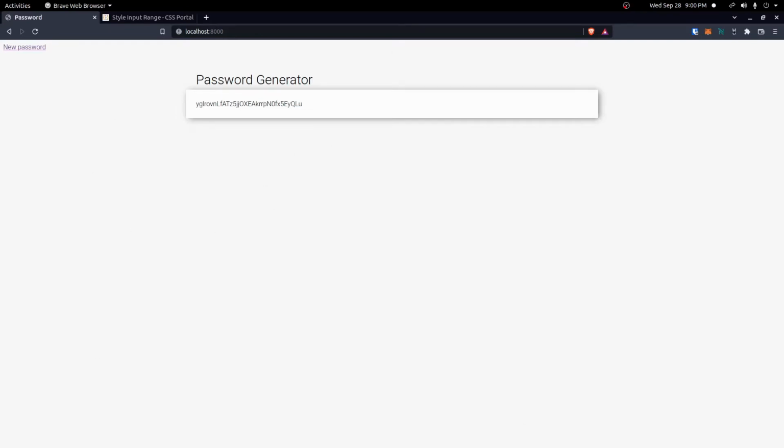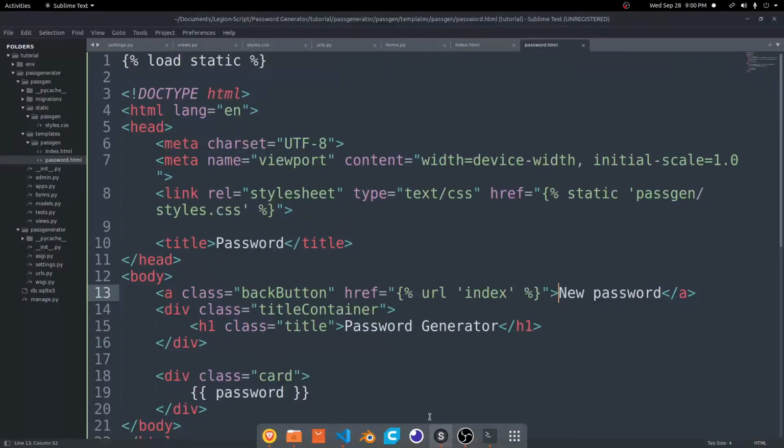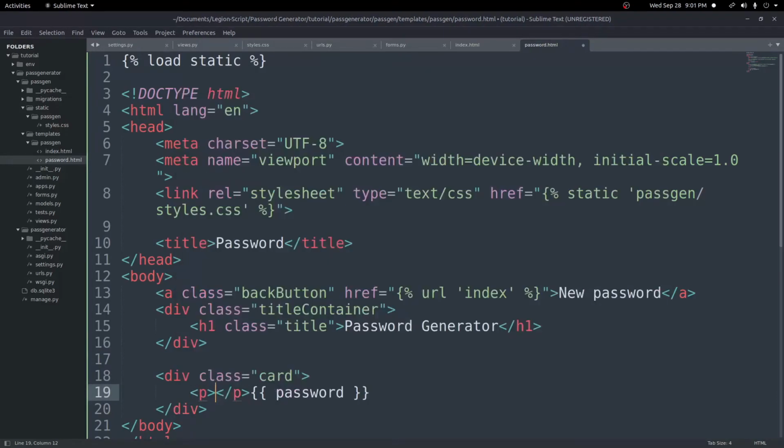And so what we'll do here is we will go back to our password HTML template. And the first thing I'll do here is I want to go ahead and put this password. I guess first things first, let's change this password generated title. We'll leave that as is. But what we'll go ahead and do now is inside of here, we'll put this in a p tag, I guess. And then we'll wrap this in a p tag.